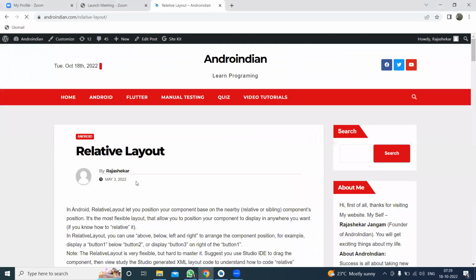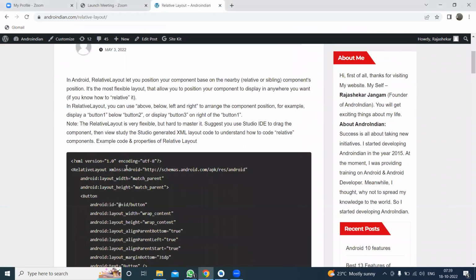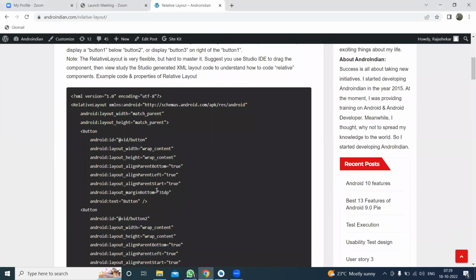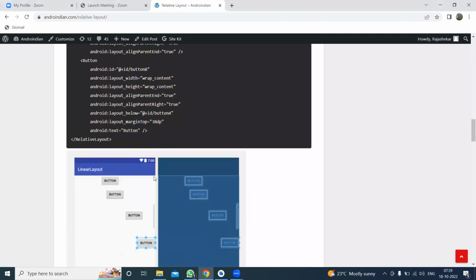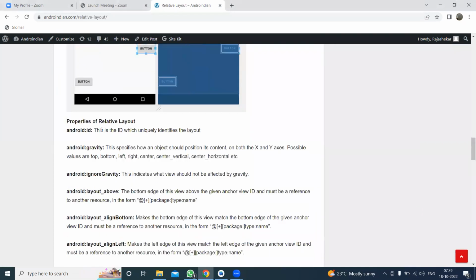So yesterday after this I shared this link, right? Here are the properties, which already used some properties here. So for explanation purpose also, here it is this. So what is Android ID?